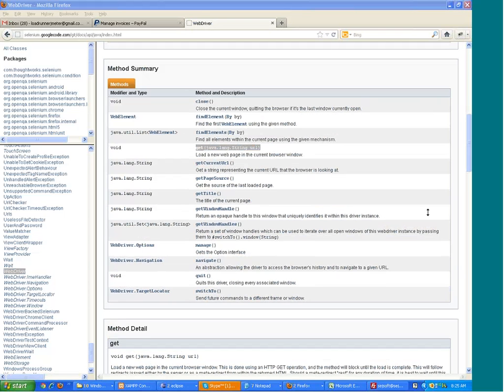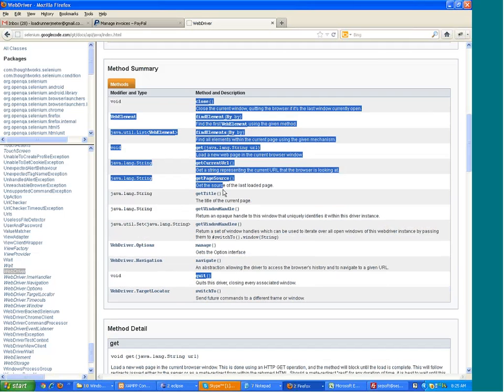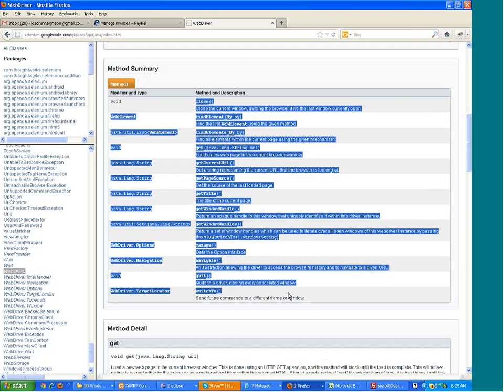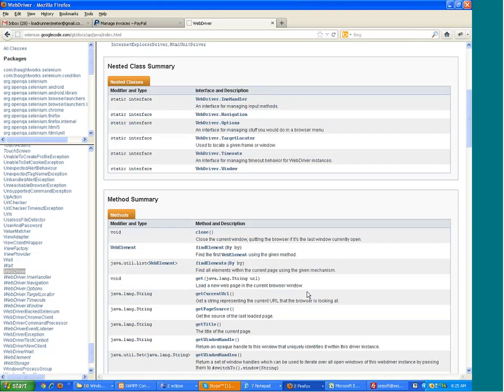Fine. Then get current URL. This will give you the current URL of the browser. Get title. Get page source. I think these names are self-explanatory. Get title will get the title of the page. Quit will close the browser. Fine. So there are various functions in this interface WebDriver.